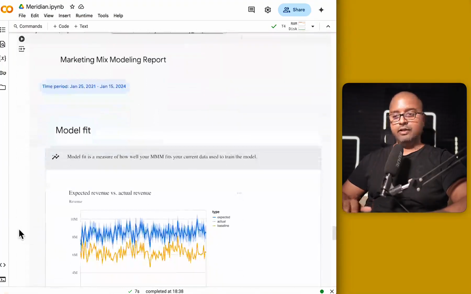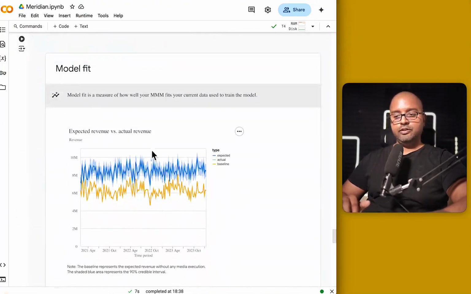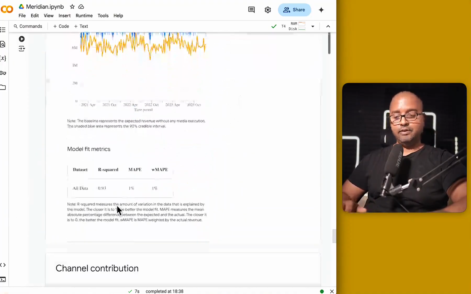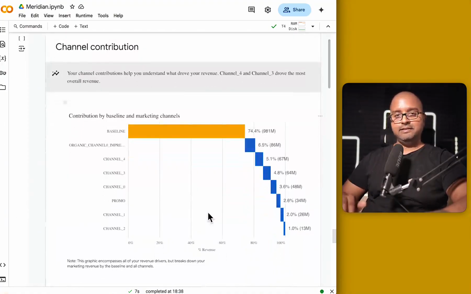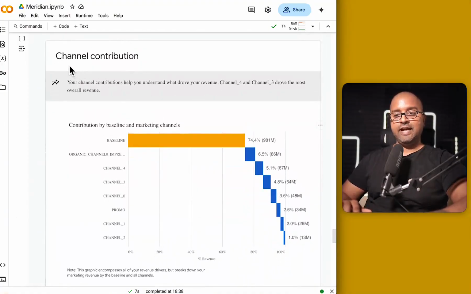So I managed to run through all of this and saved it into my drive. And if I scroll down, you'll see this was the report. We have some charts like the expected versus actual, and the model fit metrics over here. And this is a key chart where we have the channel contribution, and this kind of waterfall chart you'll probably see across all MMM open source tools out there, and open source or closed source doesn't matter.